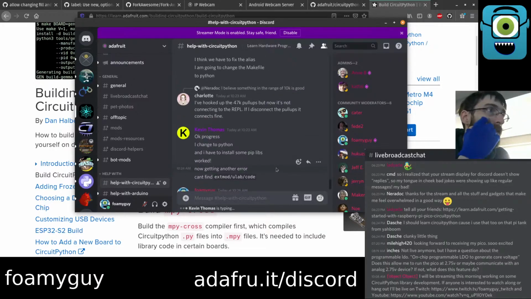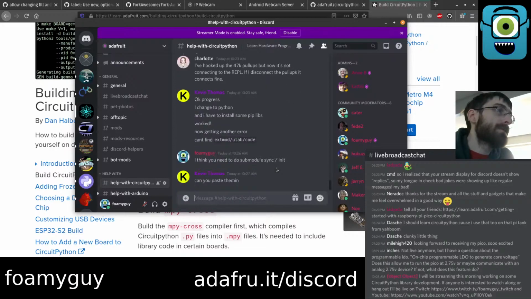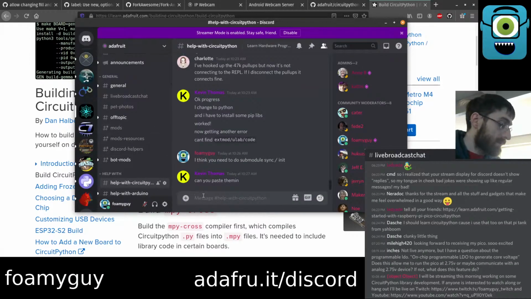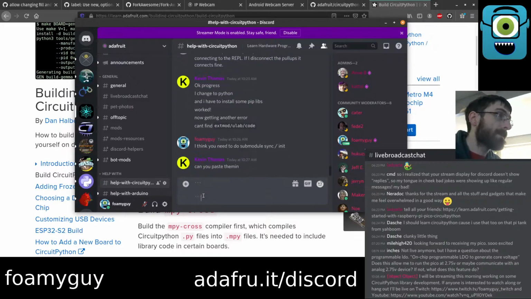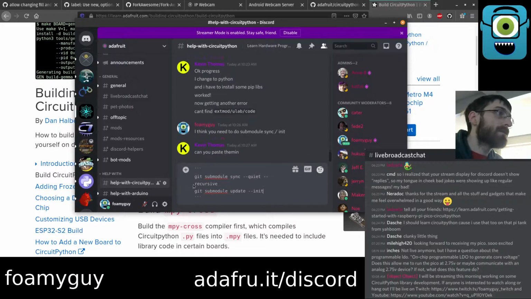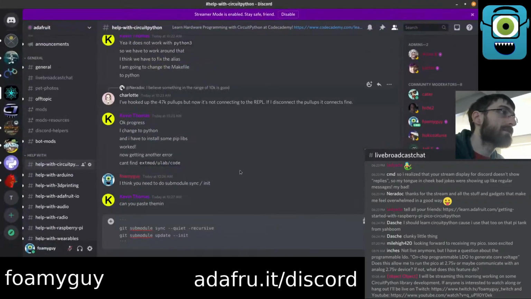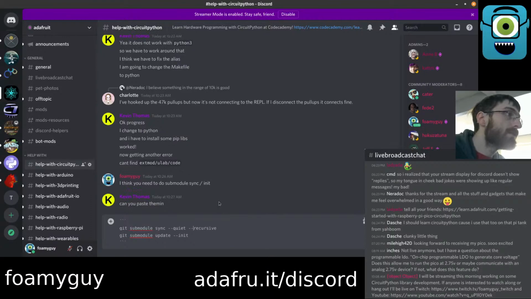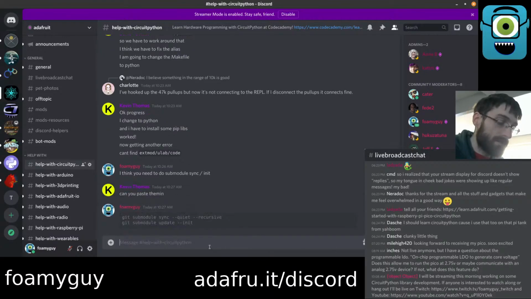Change to Python. I do install pip. Yeah, I can paste them. Whoa, I don't know why they're on different lines. Oh, it's just not wide enough. There we go.